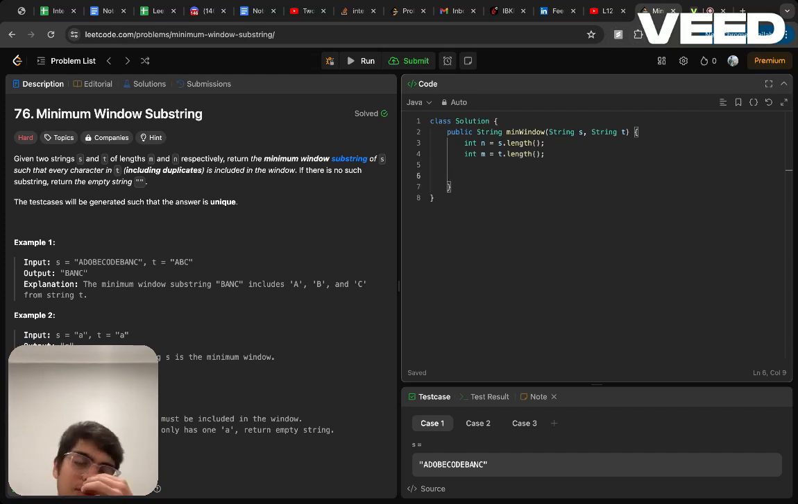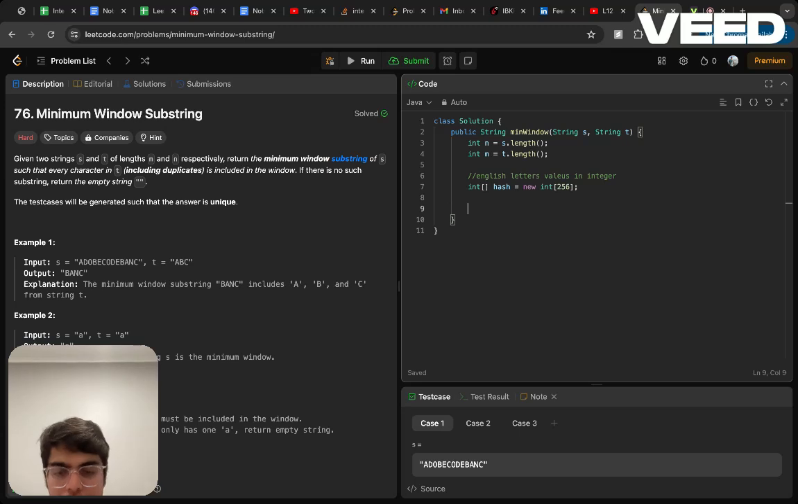Now the idea is first you create a hash, which is equal to new int of 256. Why 256? Because those are the total possible English letter values as integers. Okay, we need a start index: int count is equal to 0, int min length is equal to Integer dot MAX_VALUE, left is equal to 0.